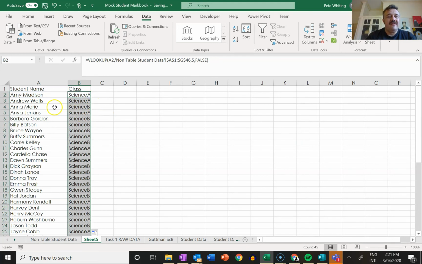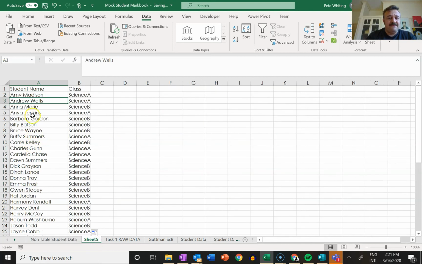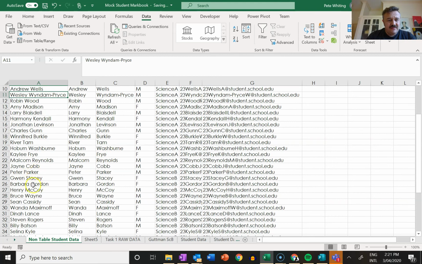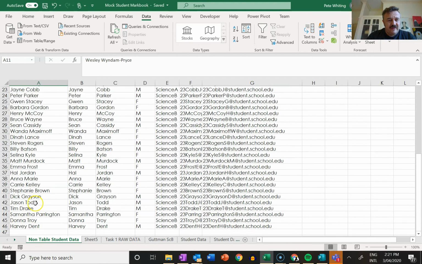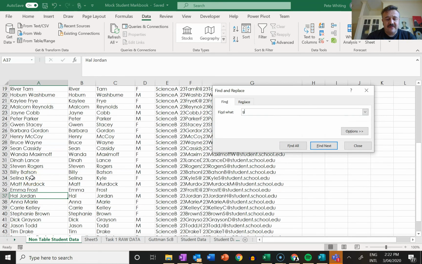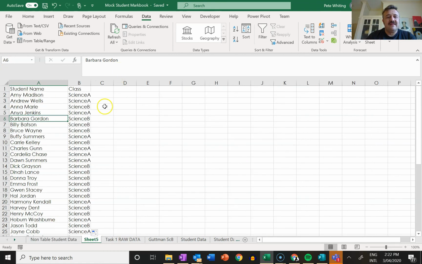and we're good, right? So Andrew Wells, we're just going to check our data here. There's Andrew Wells, he's in Science A. Barbara Gordon, however, should be down here somewhere. Where are you, Barbara Gordon? So if we go Control F, just to find, type in Gordon, find the next one. Barbara Gordon is in class 2, so our formula works, and that's it.